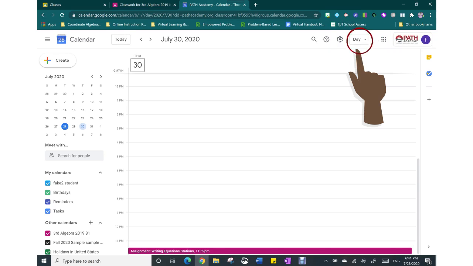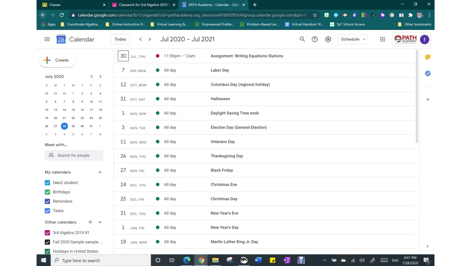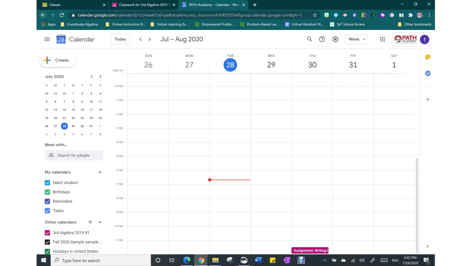If you want a different calendar view, select from the drop-down menu at the top right corner. There is a schedule view where you can see all upcoming assignments, meetings, etc. You can look at a week at a time as well as look at the entire month at a time.